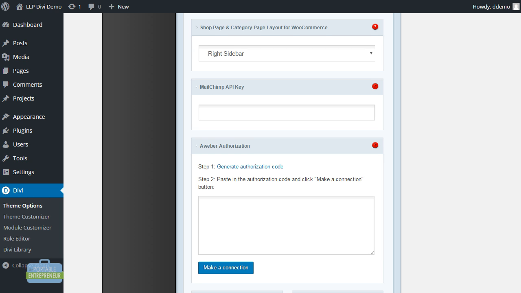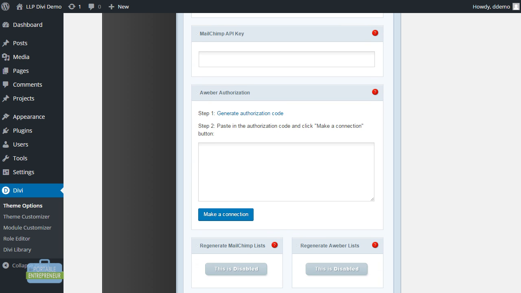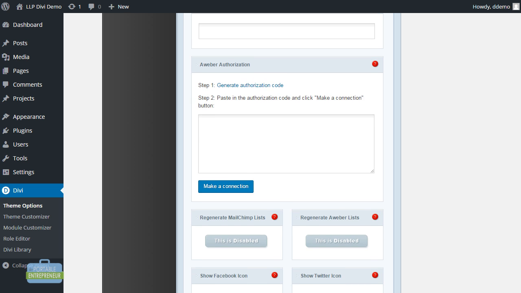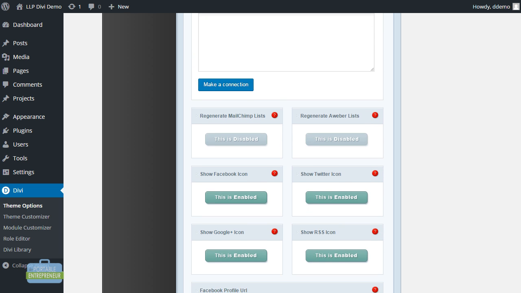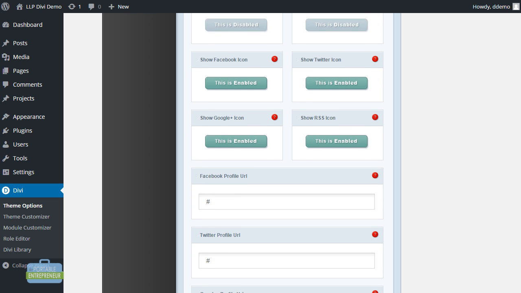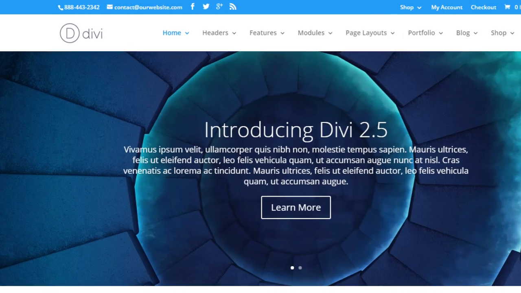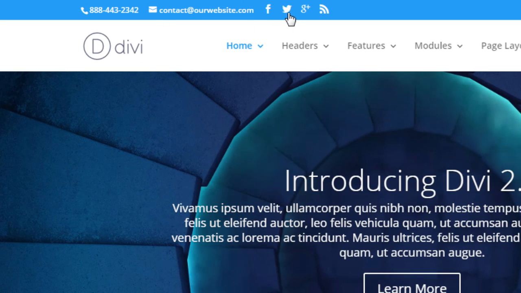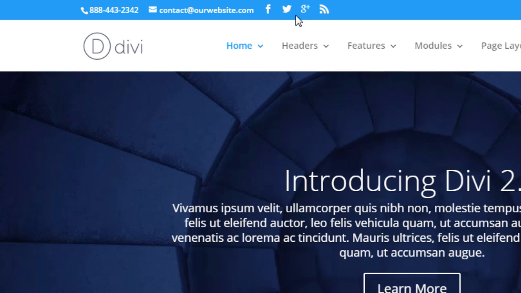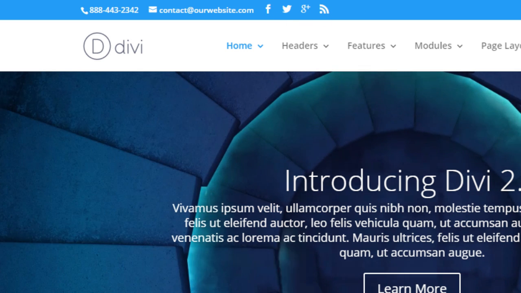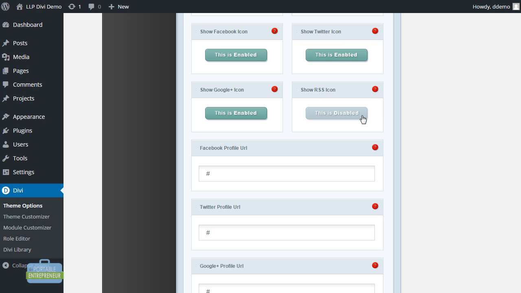Now, a lot of businesses are integrated with email marketing, so if they are using MailChimp or Aweber, you can grab the code and paste it right into here as well, and you can connect right there. Now also you'll notice that there are some social media icons right here that it is referring to. So if you would like social media to be displayed, you can do that here. So if we go back and look at the demo, you can see there are social media icons right here. So if you want those to be displayed, you can enable those. Otherwise, you can simply disable them and they will not appear.